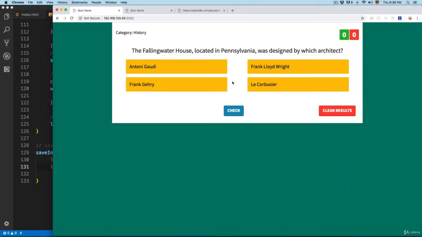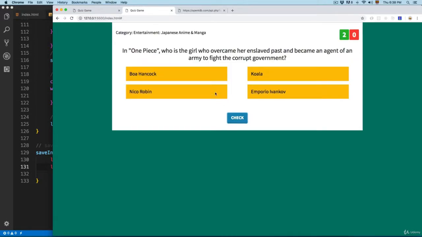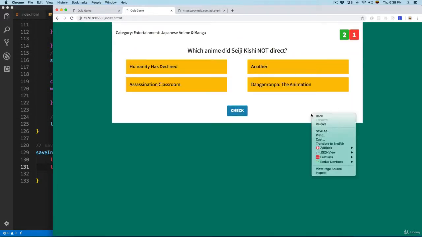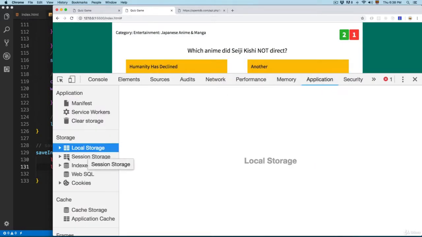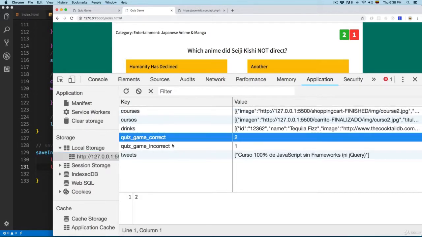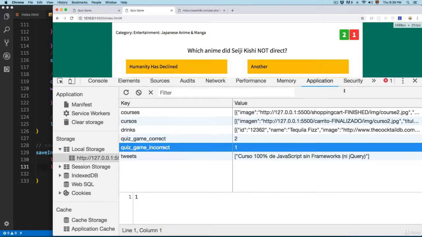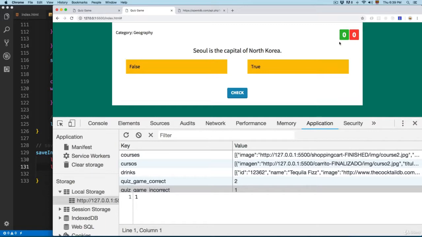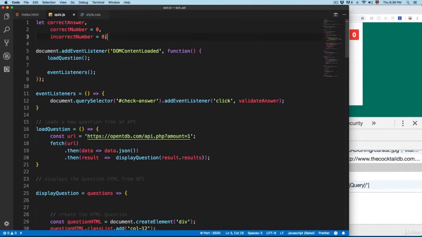So save this and open the project, and click here on check, this one also check, and this one. So you can see we have 2 and 1, so let me inspect this and open local storage. Let me place this at the bottom, application, we have local storage, you can click here. And you can see here I have a bunch of different things about the course, but you can see we have quiz game correct, it's 2, and we have also quiz game incorrect, in this case it's 1. So if you reload, everything is going to be lost right here, but we have the values from the local storage.